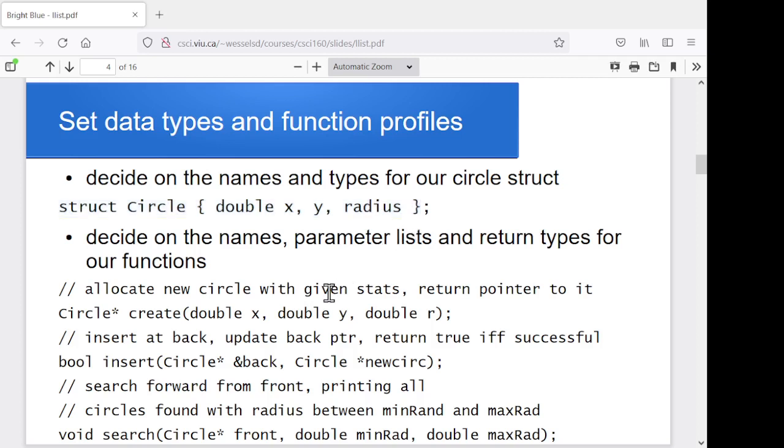Now in terms of support functions, well, we've got our create function we should settle on. So create, if this is going to create a new circle for us, we'll return a pointer to the circle we're creating. You give us the x, the y, and the r. For insert, you give us the circle and you give us a pointer to the end of the list and we'll insert there. And we'll make that by reference so that we can actually change it.